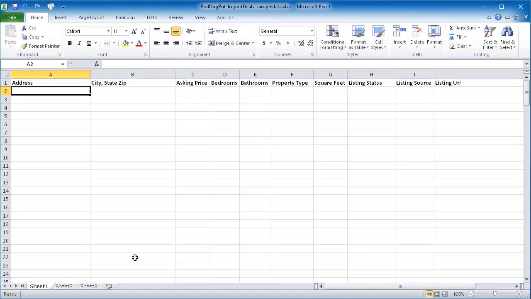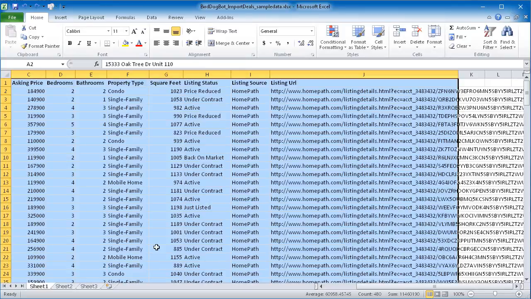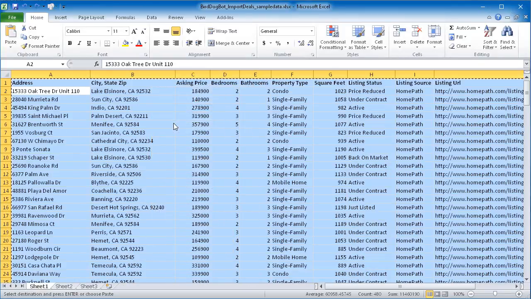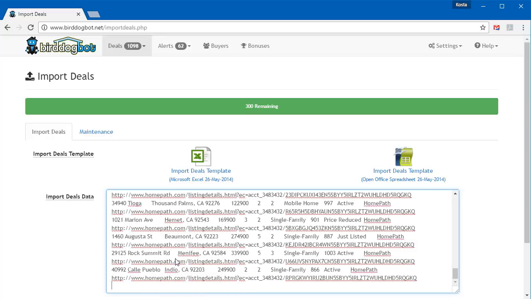And now, with the magic of modern technology, also known as video editing, here's what it would look like when it's all filled out. Now, all we have to do is select all of it, which we could do using the Control-A keyboard shortcut. Then we can select Copy, go back into BirdDogBot, and paste that right into the Import Deals Data text box.